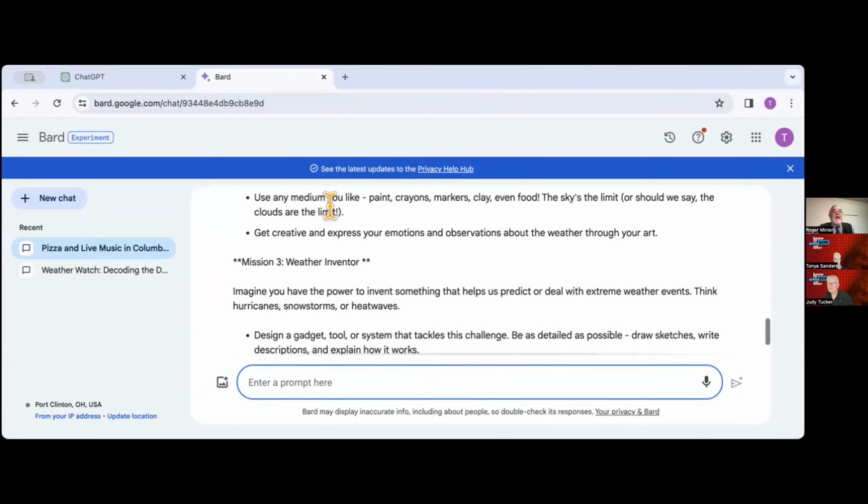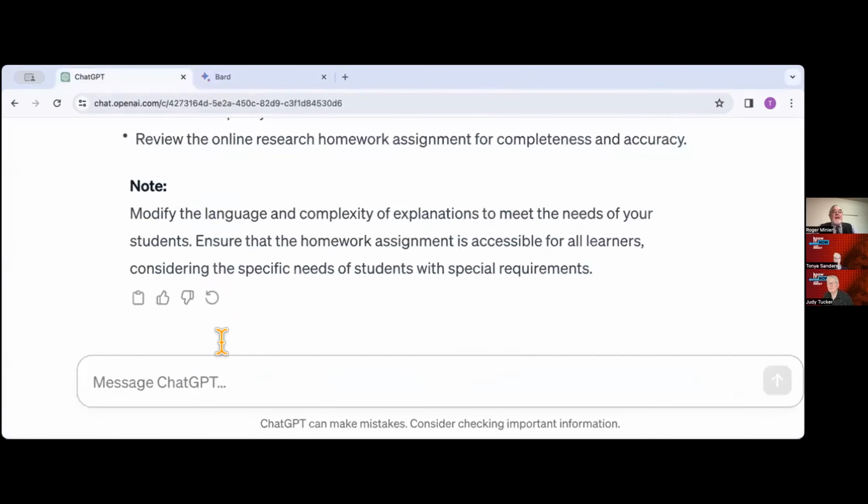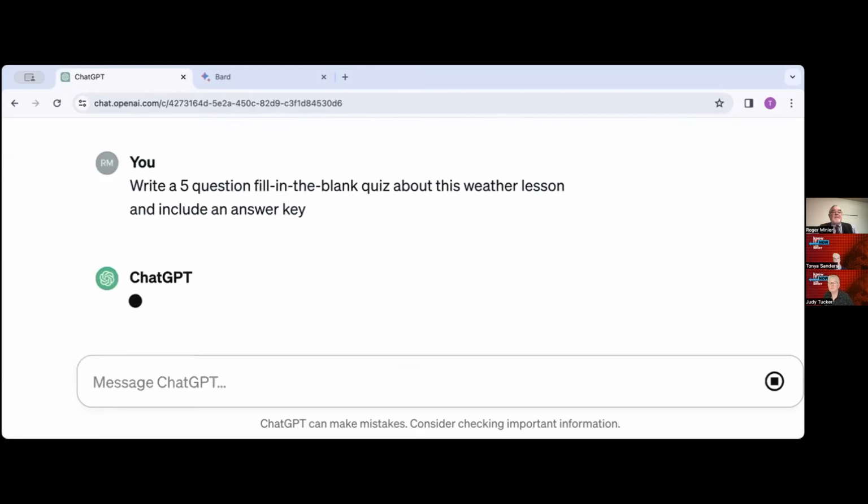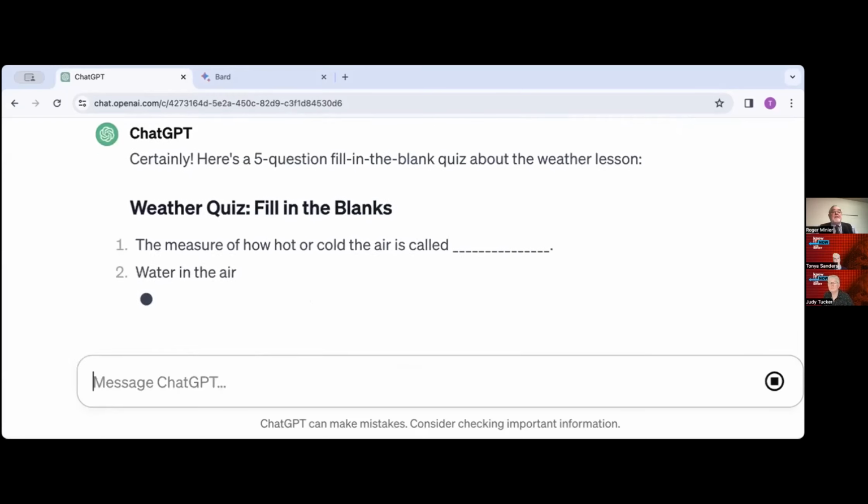Now, I'm going to take it up a notch. I'm going to ask them both to create a quiz based on this. So write a 5-question fill-in-the-blank quiz about the weather lesson. It already knows about the lesson. It already knows anything I've told it about the content. So I'm going to say 5-question fill-in-the-blank quiz. Let's see how ChatGPT does.